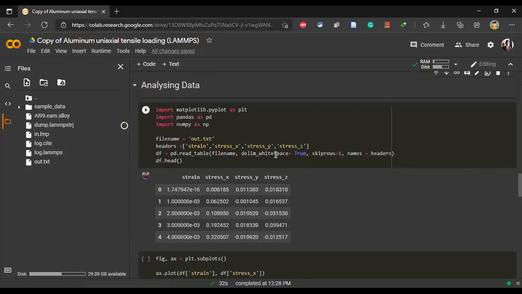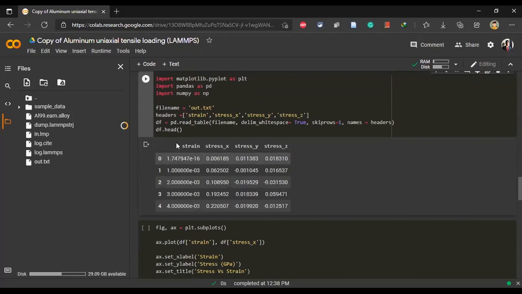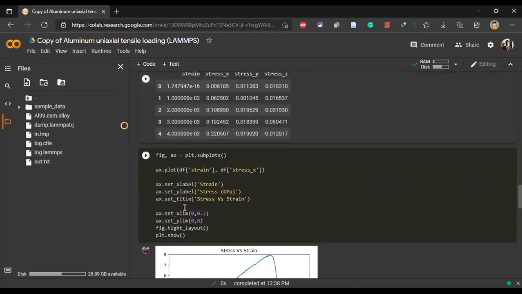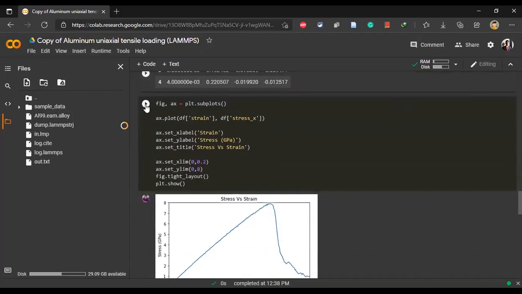So now we will analyze the data from out.txt. If you're familiar with Python, I personally use Python to analyze data. I'm just importing pandas and NumPy. If you know Python, you can easily read this. So I'm importing the out.txt here, and these are just showing the values. And then I'm plotting the values. So let me run it.